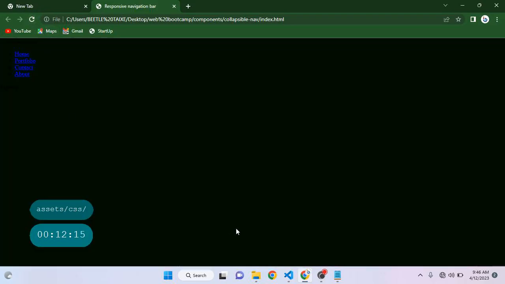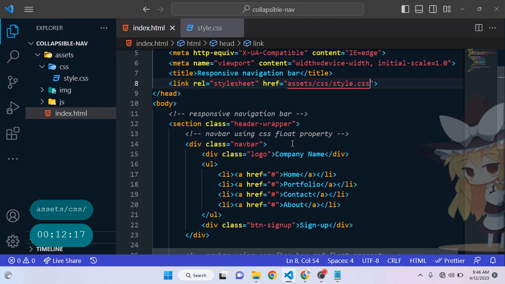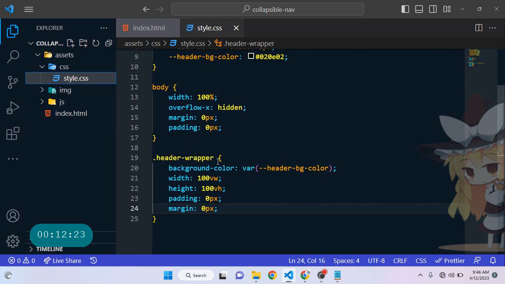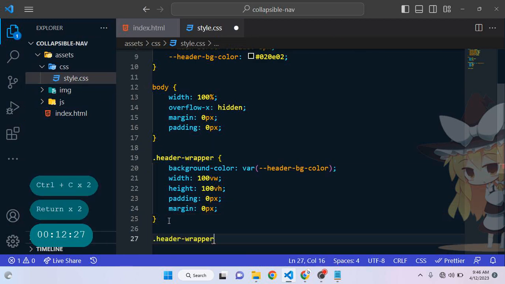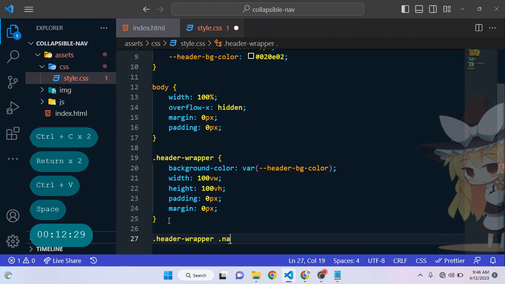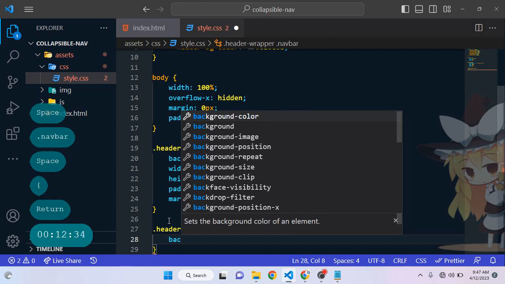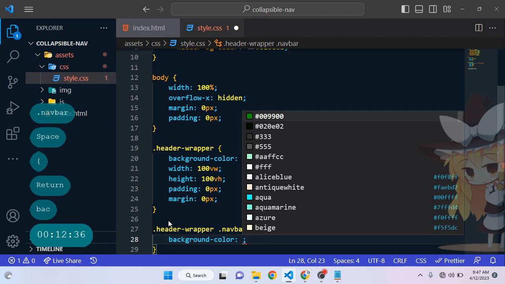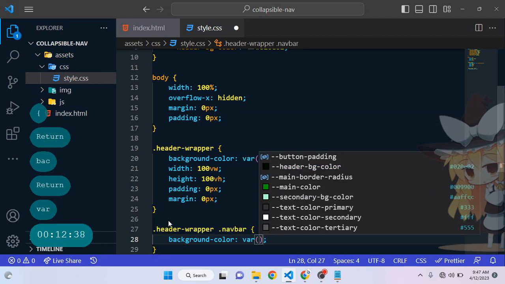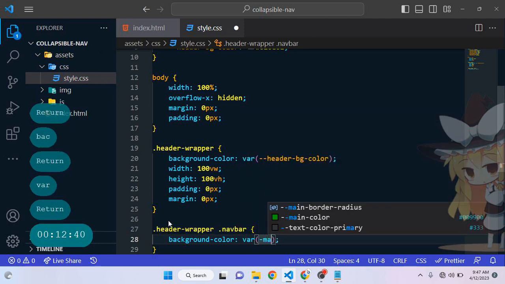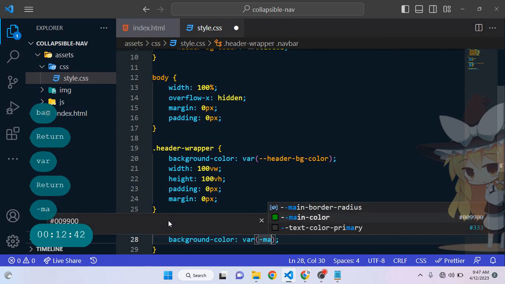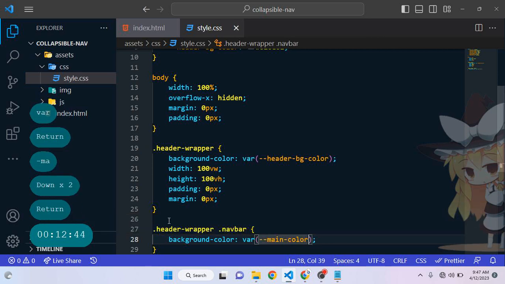Alright, so let's give our navbar its own color. This class here, let's give it its own color. Then come down here. I prefer to even copy this together, because the navbar is a child to this. Navbar, then the background color of this should be var, and I'm using main color now. Main color, that's our main color. Let's save it.